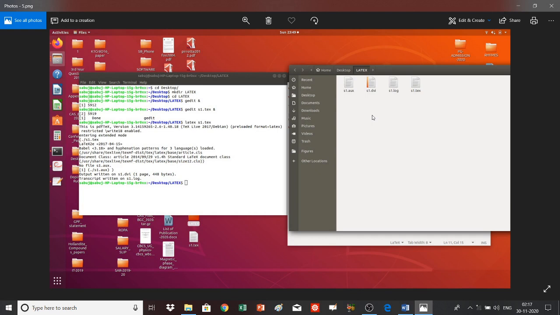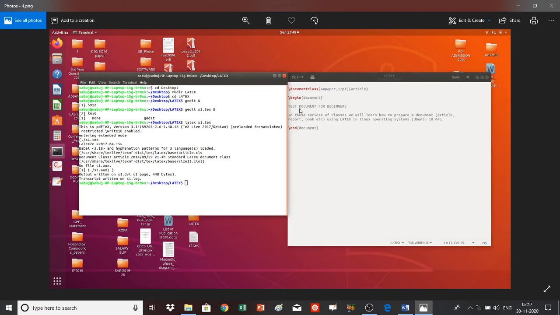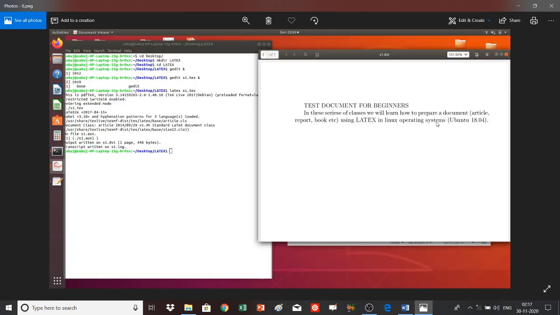wrote there was: test document for beginners. In this series of classes, we learn how to prepare a document, article, report, or book, etc. using LaTeX in Linux operating system, Ubuntu 18.04. And see here the output is here. That is also written here. So we see from the output here, and this DVI file is independent of any devices. So DVI means device independent file format.